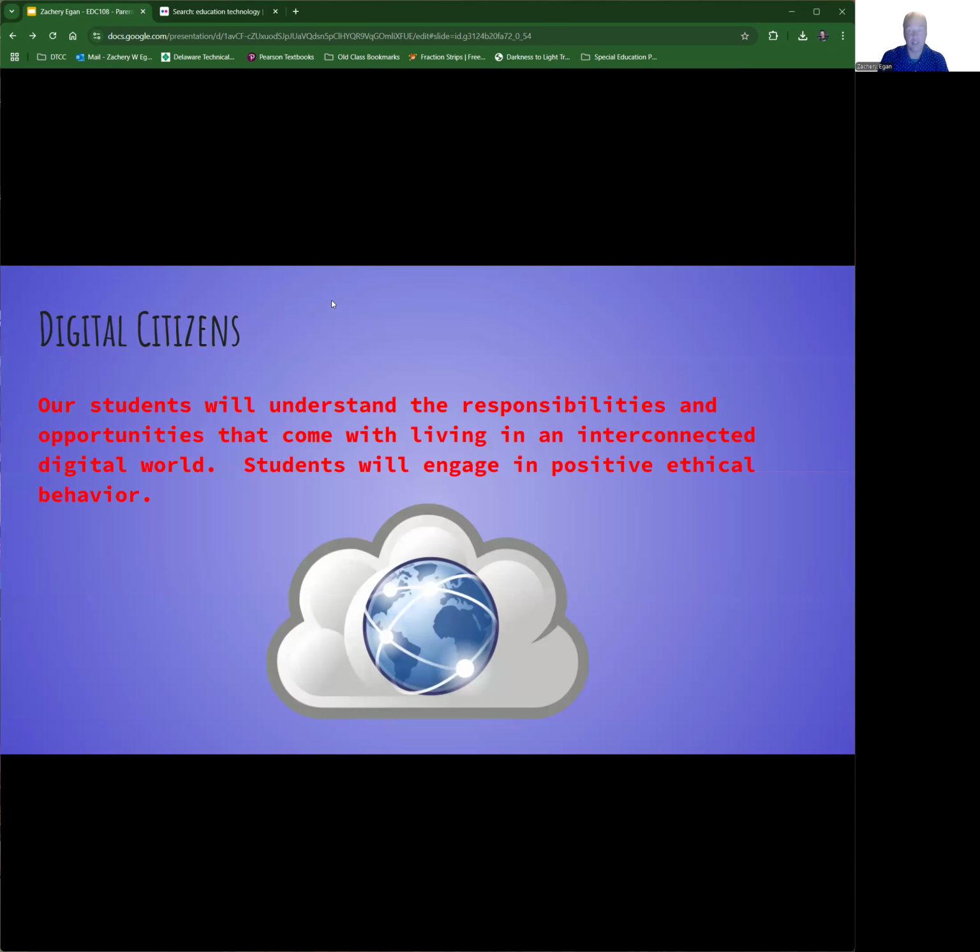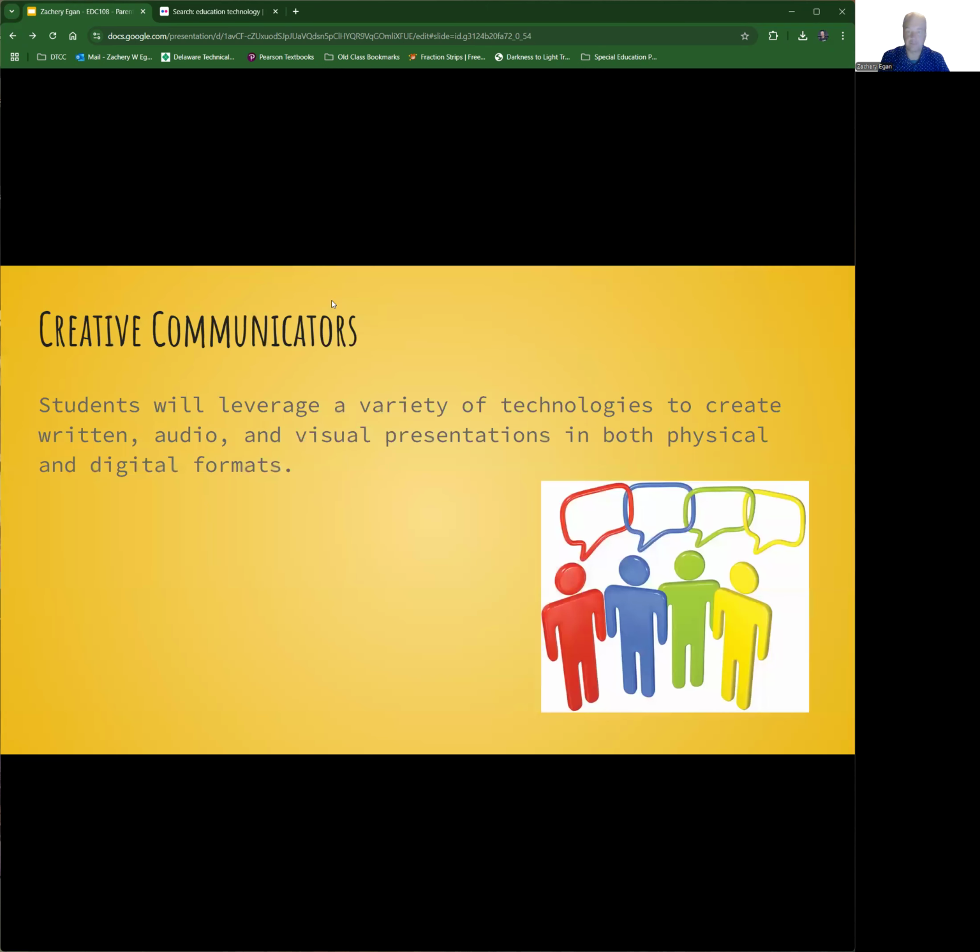Students will also be digital citizens, which means that our students will understand the responsibilities and opportunities that come with living in an interconnected digital world. They're going to engage in positive ethical behaviors. That's both with how they use the technologies, what websites they go to, and how they communicate with other people. And what's appropriate to say, what's not appropriate to say, and how we talk to people online.